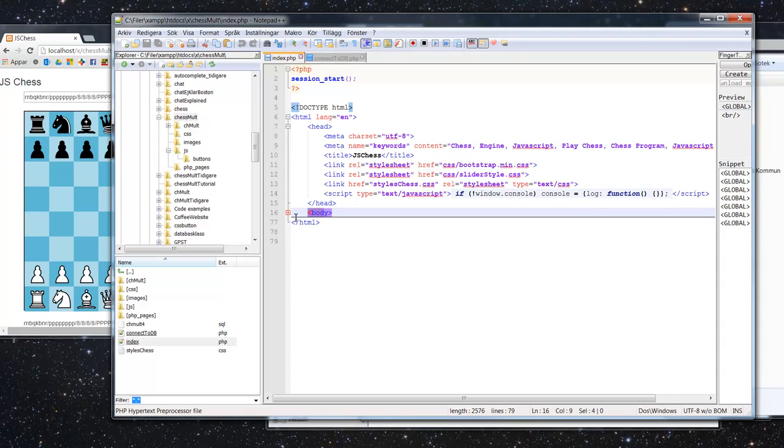The body is, or the head is this. Don't forget, well, you already got my code, but you need the doctype HTML to make it work, since some things work in Internet Explorer.